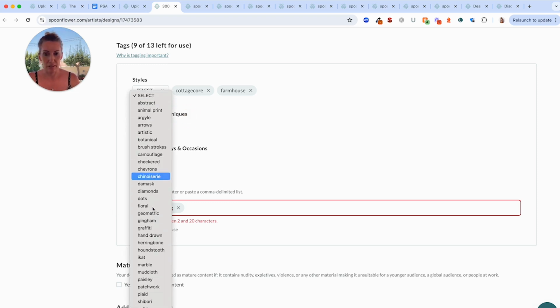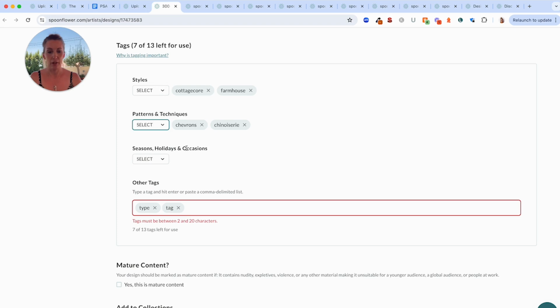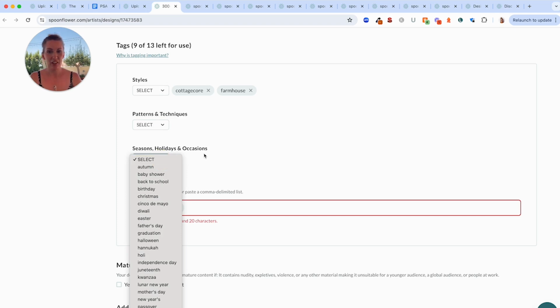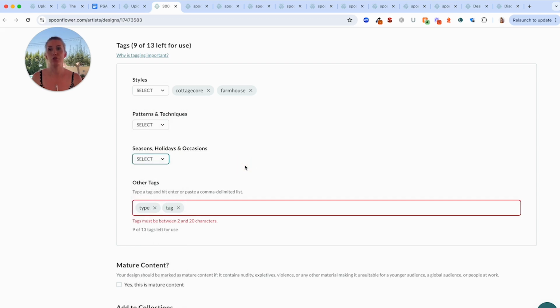All right, patterns and techniques. So there's a whole list here as well, and same thing. You can select different ones. All right, but I don't want those ones, so I'm going to go like that. Oh, I like that little hack now. Okay, seasons, holidays, and occasions. Again, just another list here to help prompt you to add a variety of tags.